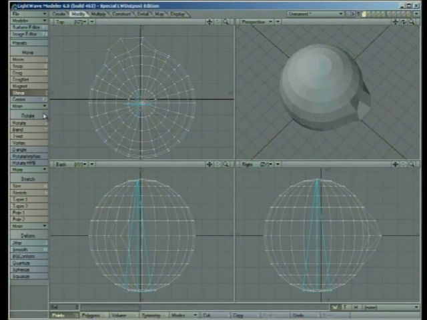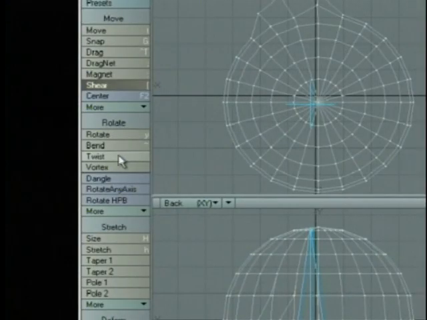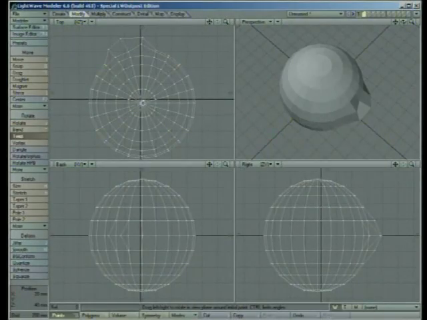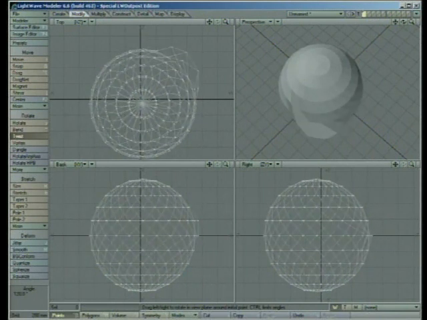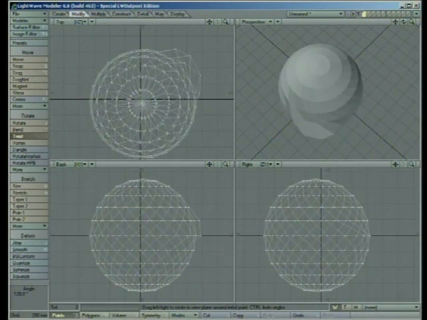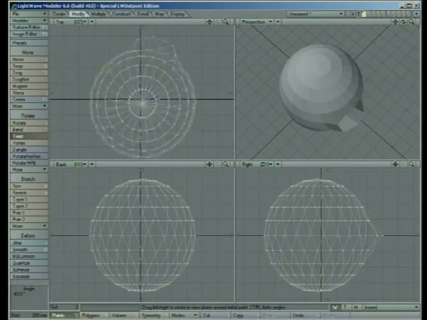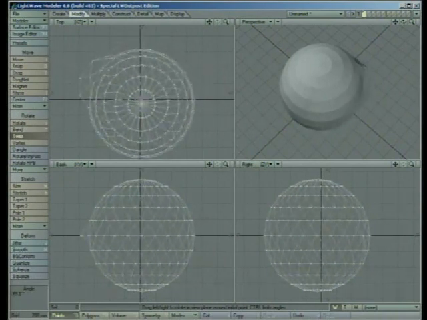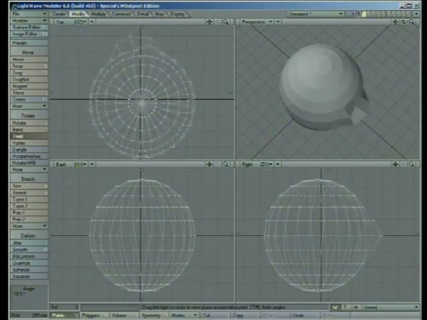All right, the twist tool will kind of let us twist our object in sort of a uniform way. So if I select the twist tool and put my cursor in the center of the ball, hold down the left mouse button and move my mouse to the right, you'll see that the entire object gets kind of twisted from top to bottom. You can see it happening there in the perspective view as well.